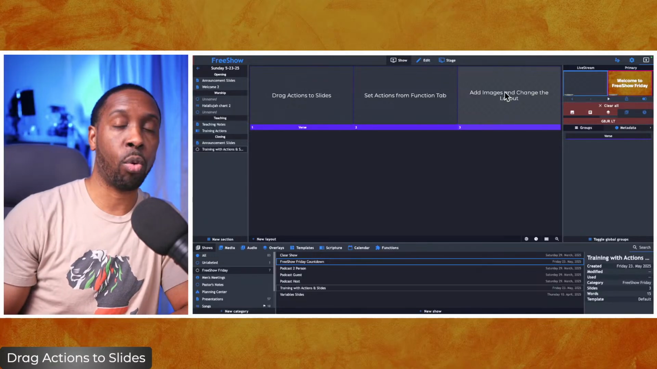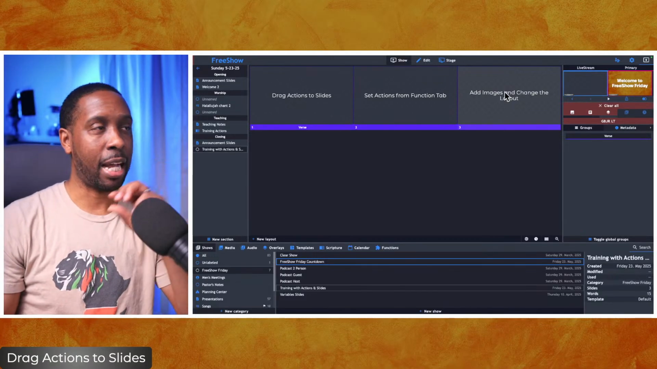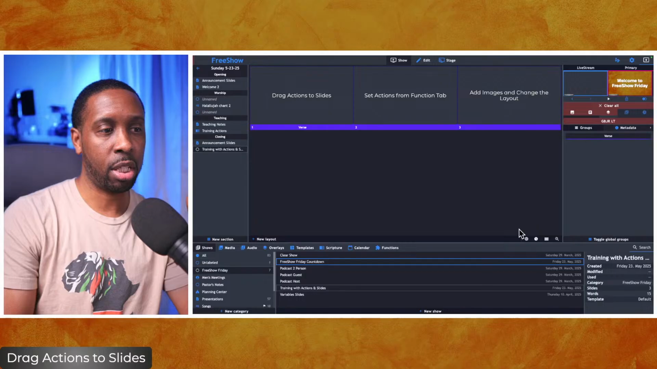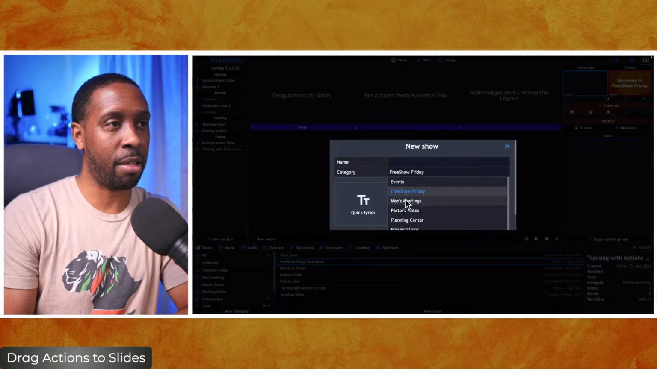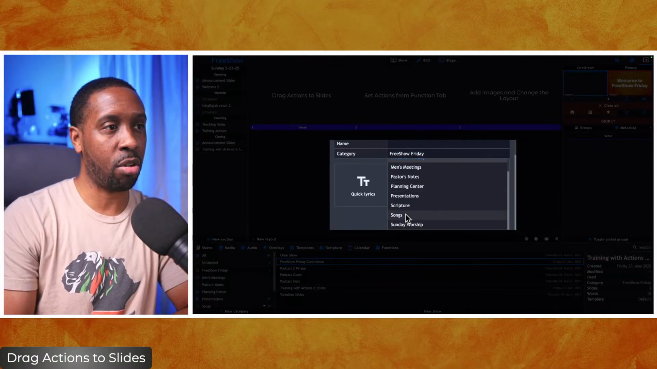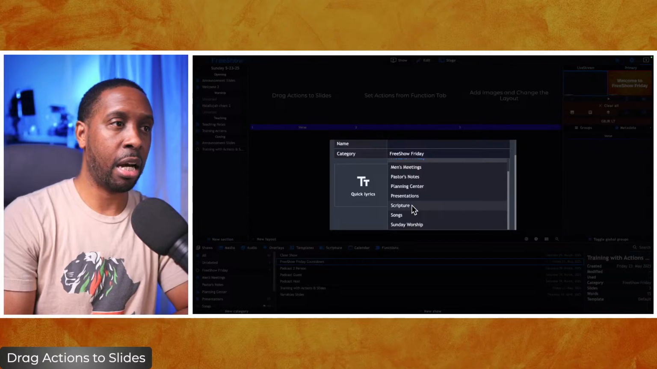So if you've got a Word document, you can literally just copy and paste it in there under that Quick Lyrics show, right? And it's under my free show category. You can easily make it be literal lyrics for a song. So you can make it be a song category, or it could be scriptures.